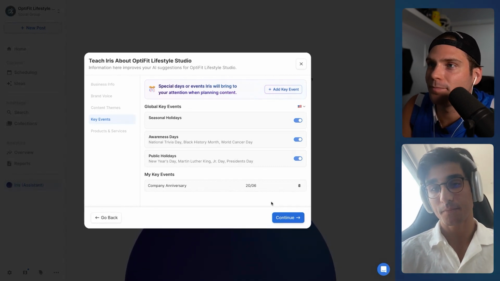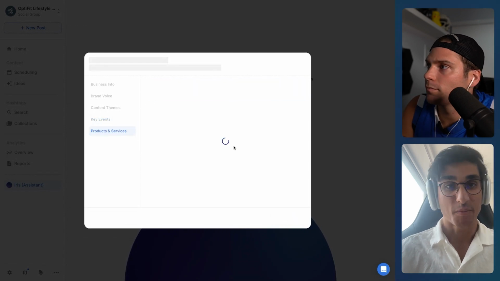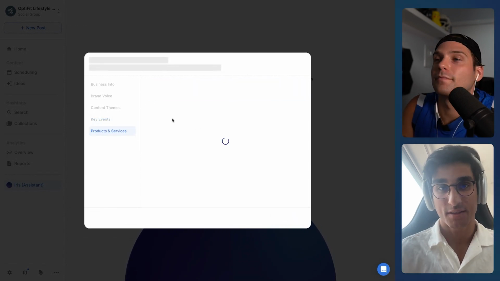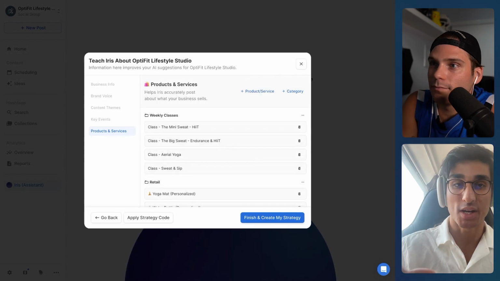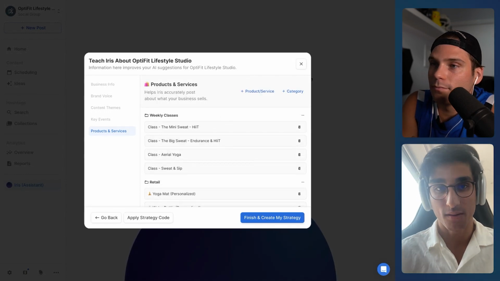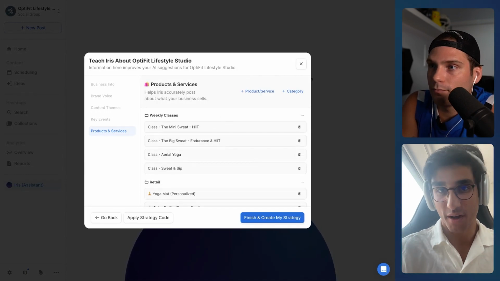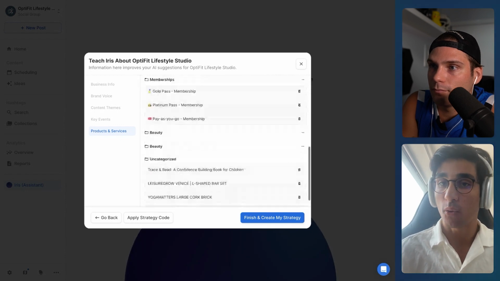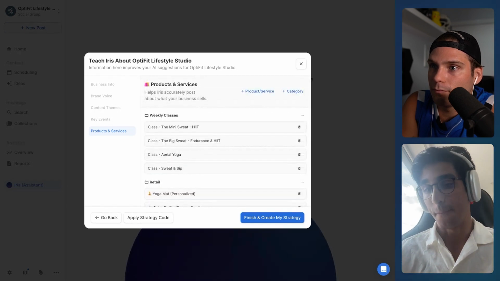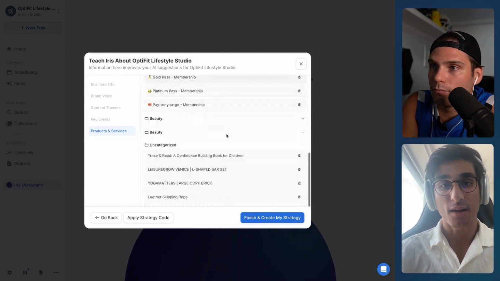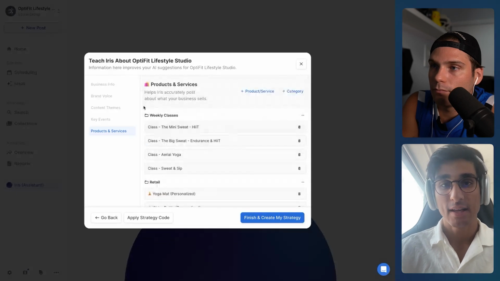Sweet. And finally, last but not least, products and services. So products and services is where you'll add anything that you sell, whether that's a service or a product. And this is really important because it's going to allow Iris to write non-generic content on your services and on your products. So you can see here, we've already added some for this particular brand.